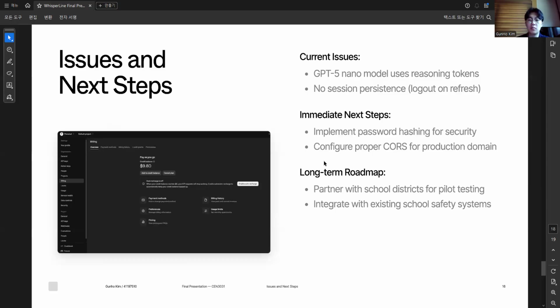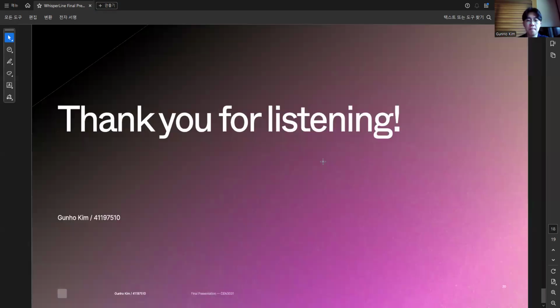So we'd love to partner with the school district for pilot testing, integrate with existing school safety systems, add multi-school support with separate dashboards, and implement FERPA compliance measures for student data protection.